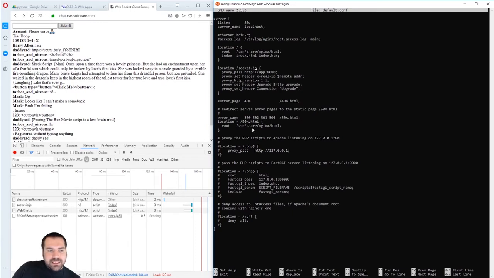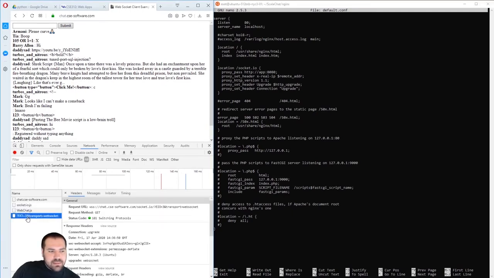If the request is for the path socket.io, which is the default path for Socket.io connections, then proxy that over to port 8080 where my Socket.io app is running, on the host app, the host matching what I named my container in the Dockerfile. So I named that container app.